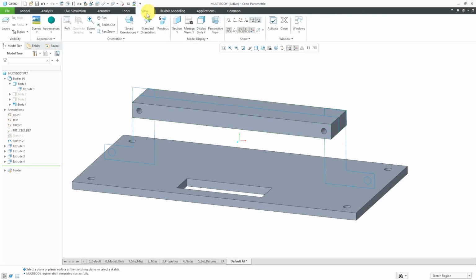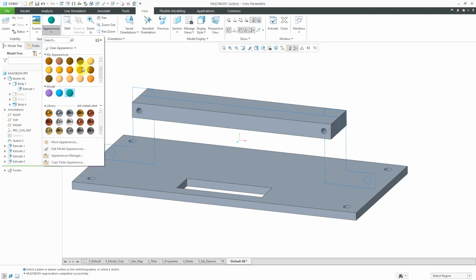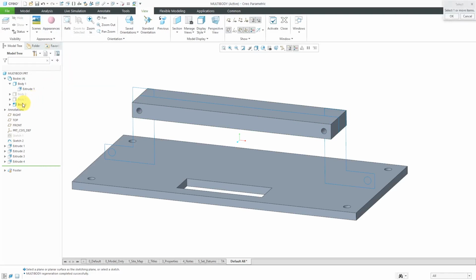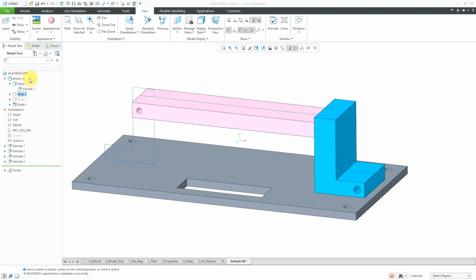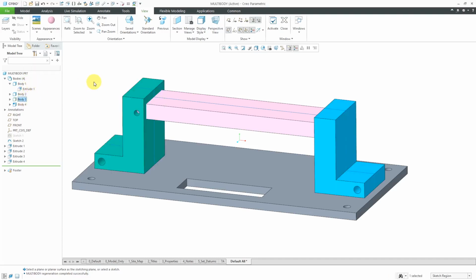And once again, I'm gonna change the color of this one over here. This is good. Select the body, middle mouse button. And that way that is changed in color. Let's bring back these other two bodies over here.